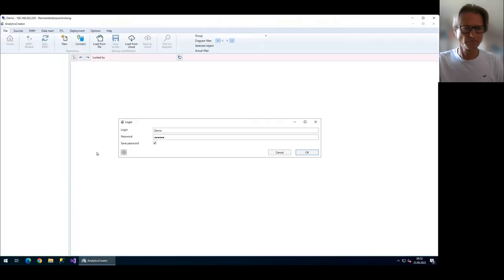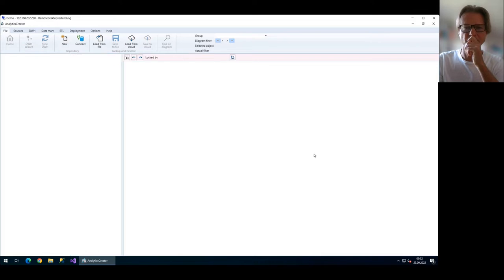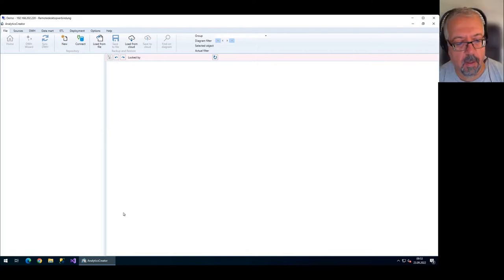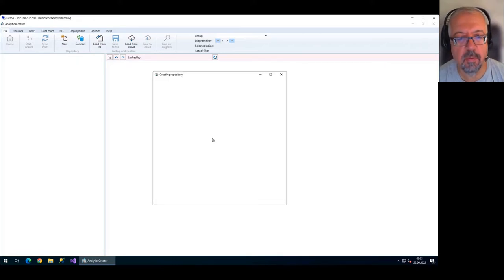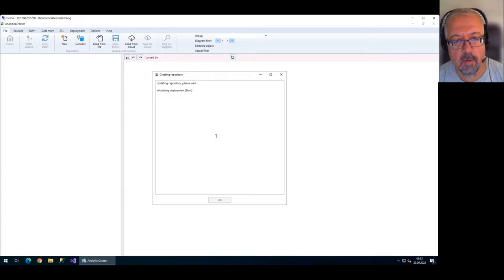Okay, then let's start. I will start AnalyticsCreator now, and we will create a new data warehouse from scratch. First, I will create the new data warehouse project or new repository. Let's call it test TWH, for example. And now AnalyticsCreator generates the project database or repository.